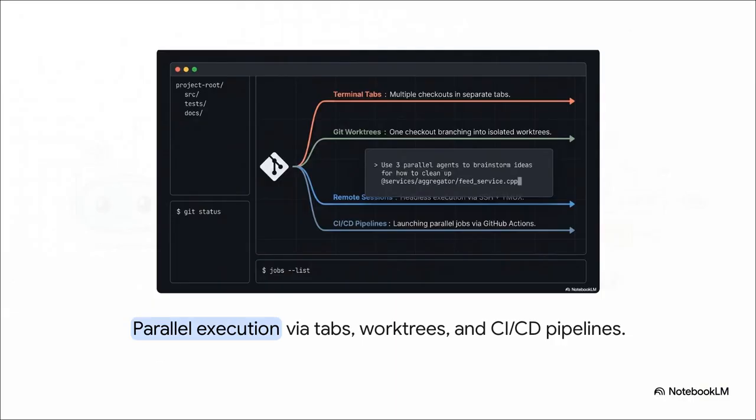And because it acts as a CLI tool, you are no longer bottlenecked by a single browser window. You can launch multiple parallel agents across totally separate terminal tabs. You can branch into isolated Git work trees, run headless remote executions over SSH, or even embed it directly into your CI/CD pipelines with GitHub Actions. Just picture having 3 parallel AI agents brainstorming a service cleanup while you step away to grab a coffee.